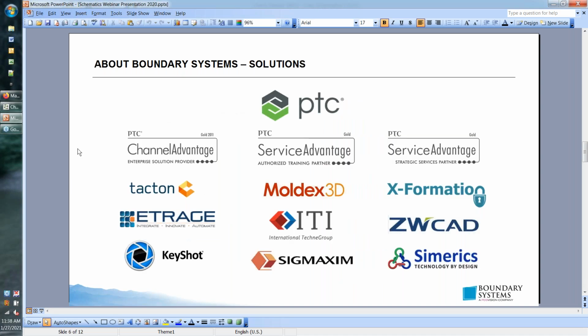Some Boundary Systems solutions and partners that Boundary Systems works with in order to provide these best-in-class solutions to their clients are listed here, as I mentioned. Moldex 3D, KeyShot, Sigmaxim, obviously PTC at the top of the list. All of these are software solutions that Boundary Systems can consult on and help clients implement to solve specific problems.